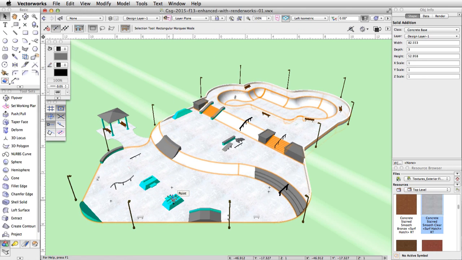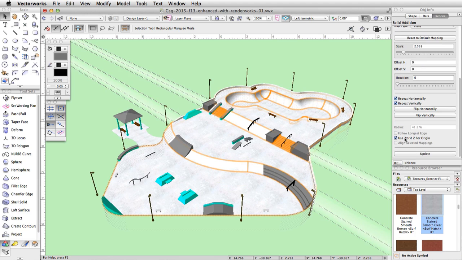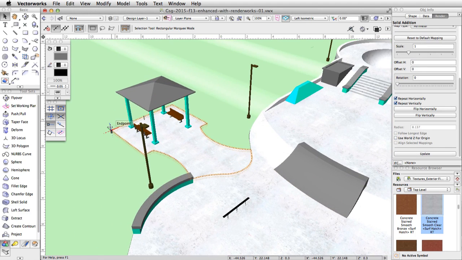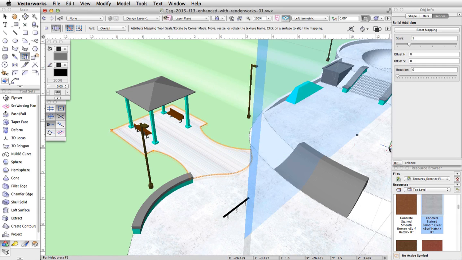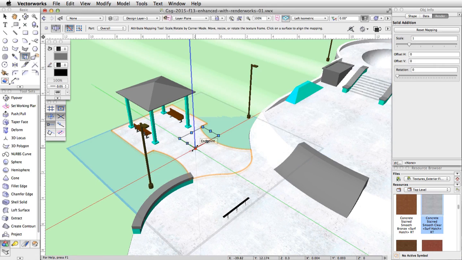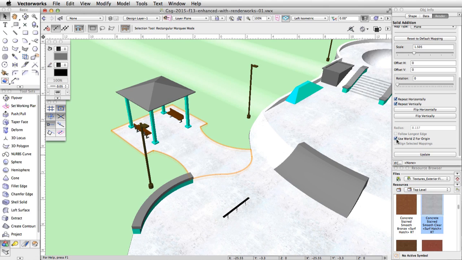Press X once to switch to the Selection tool. In the Object Info palette, switch to the Render tab and check the option for Use World Z for Origin. Now, select the Gazebo extension. Activate the Attribute Mapping tool, choose Plane under New Map Type, and click Yes. Click once on the Gazebo extension. Adjust the scale of the texture until it is about 1.5. Switch to the Selection tool and check the Use World Z for Origin option in the Object Info palette.